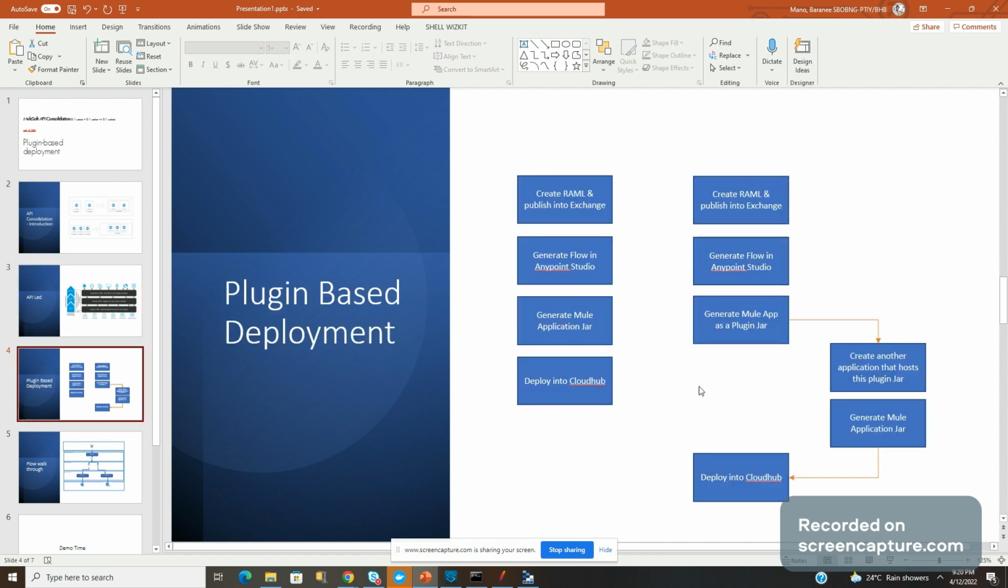This plugin based deployment is not totally different from what we are doing. In a normal development, we create RAML and publish it into Exchange. We create flows out of it in Anypoint Studio, then generate a new application jar that we deploy into CloudHub.